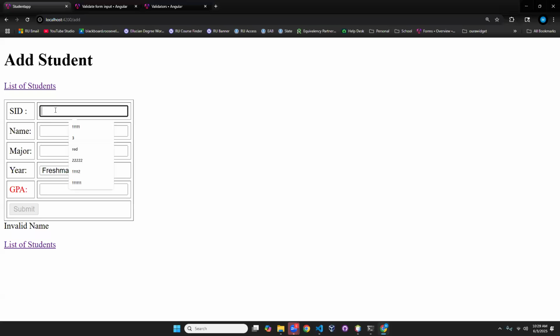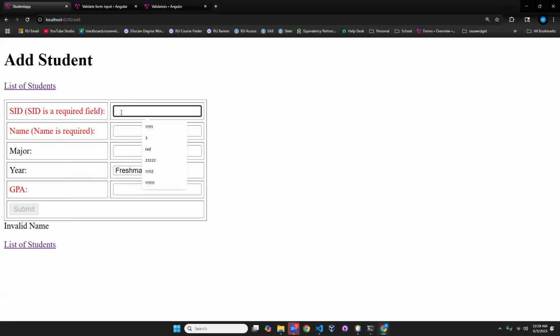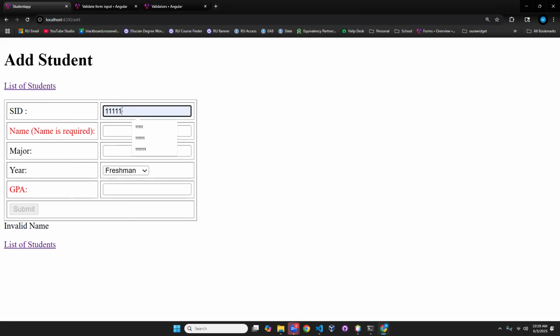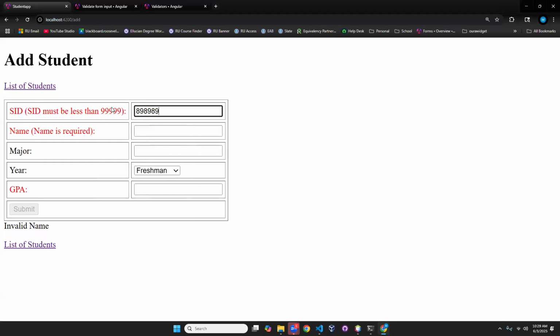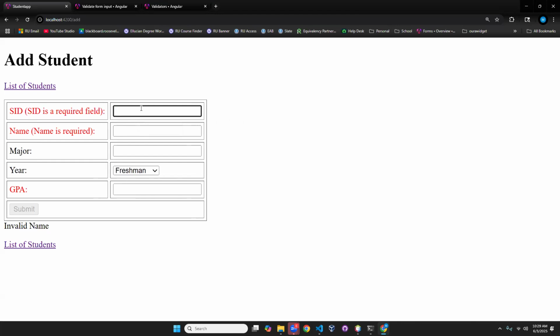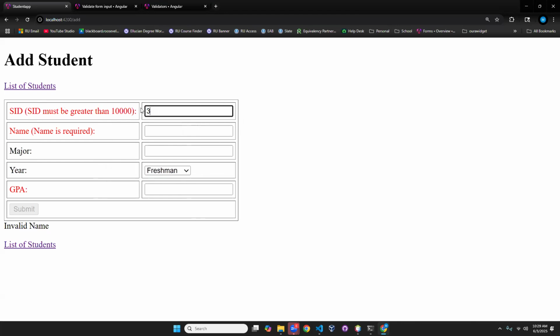Okay, so you can see SID. Now I touched it. SID is a required field. I'm going to put 5 digits and it's happy. I'm going to put 0.2 and it says it has to be 5 digits. I'm going to put 898989, must be less than 9,000, right? What about red? Must be 5 digits. What about 3? Must be greater than 10,000.